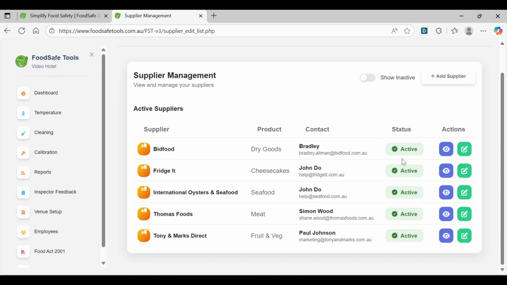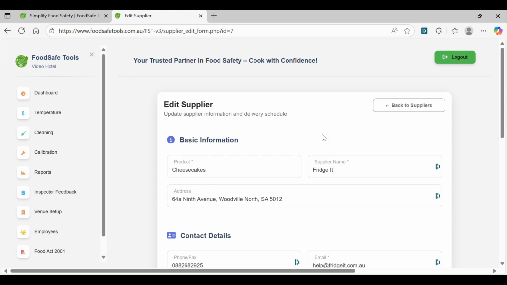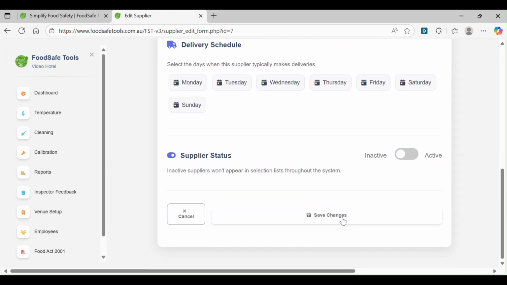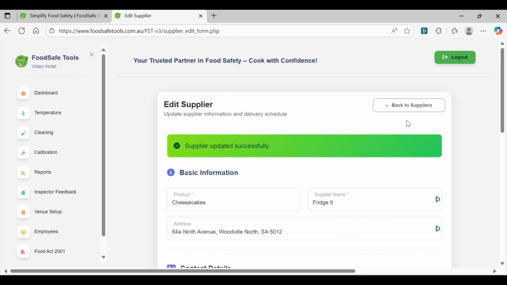To delete an active supplier, simply click on the Edit button and scroll down to the bottom of the page and tick Inactive and save changes. To add a supplier, simply click on the Add Supplier button and add their details.